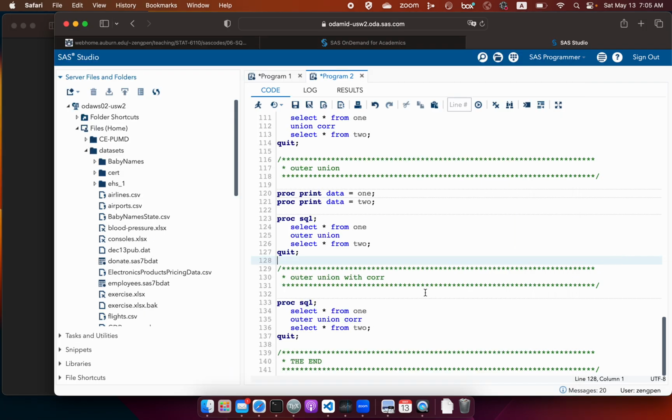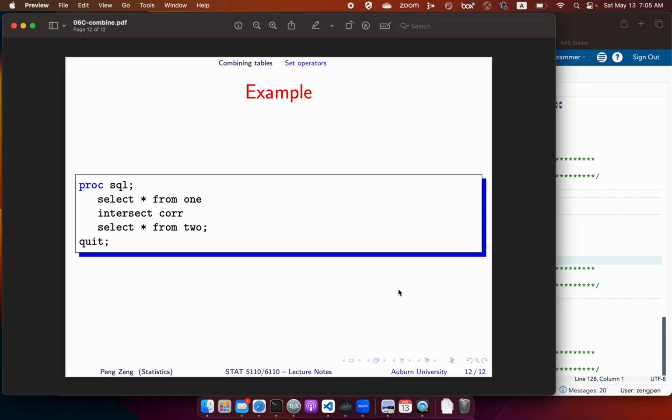Yes. Yeah. So then, as a summary, Proc SQL is very flexible and powerful when you want to combine tables. You can combine tables side by side. Yeah, that just means join. And you can also combine tables up and down. Up and down just means we stack them one on top of the other. Yeah, so in this case, we use a set operator.